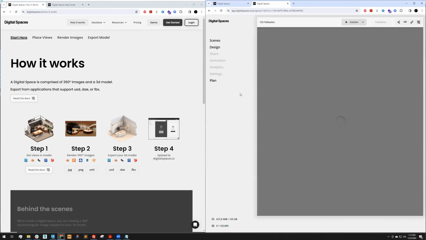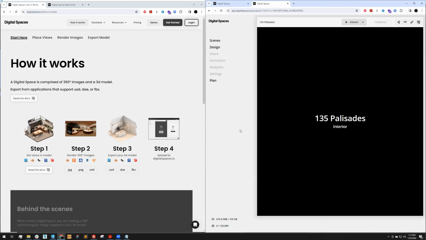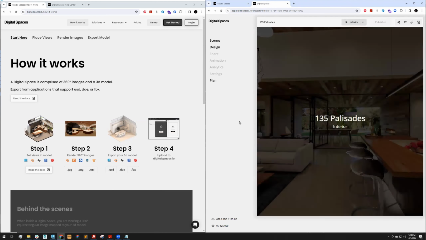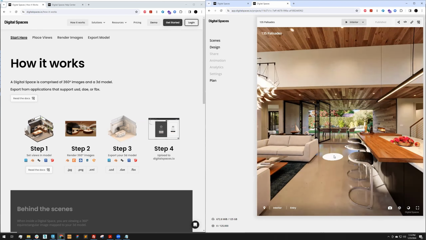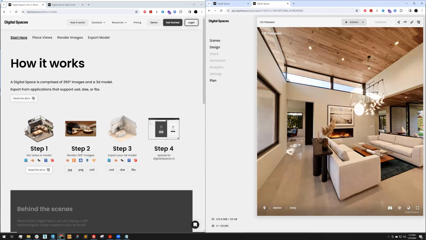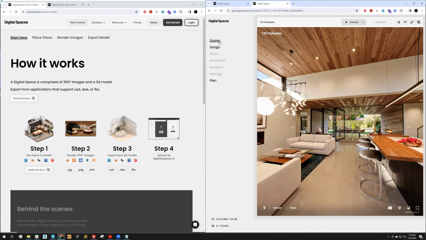So when you go to edit a project, you, as the account owner or the creator of the digital space, can go and edit a project. And here I'm in the main project page of editing this project, where you get a live preview of the project, and you can enter our scenes page, our design page, or right now you can also choose a plan.